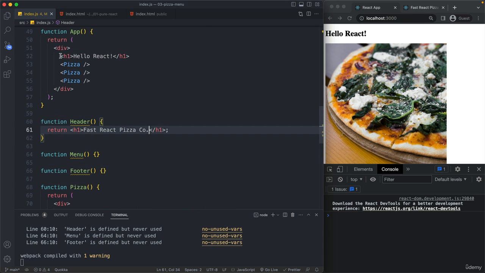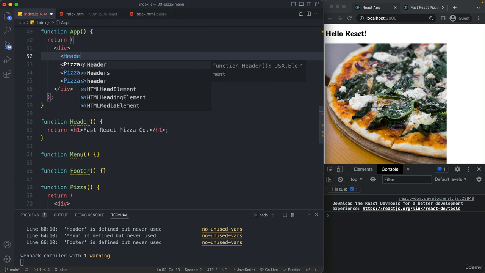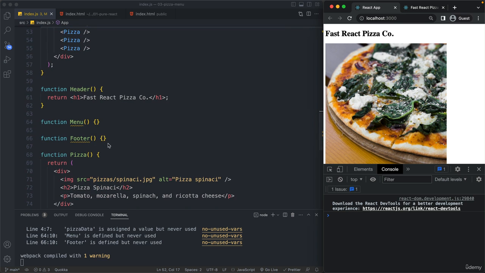All right, and here we can now use this component instead of this h1. And again, we include it here as if it was just any other HTML element. And so that's the beauty of JSX. So it changed to Fast React Pizza Co. right here now. And let's next up create a footer.